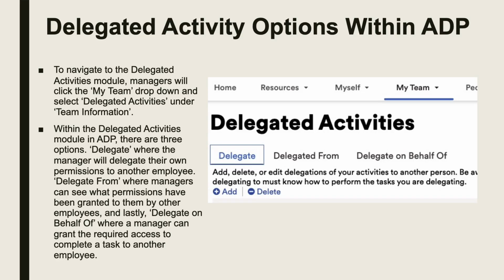Delegated Activity Options within ADP. To navigate to the Delegated Activities module, managers will click the My Team dropdown and then select Delegated Activities under Team Information. Within the Delegated Activities module in ADP, there are 3 options. Delegate, where the manager will delegate their own permissions to another employee. Delegate from, where managers can see what permissions have been granted to them by other employees. And lastly, delegate on behalf of, where a manager can grant the required access to complete a task to another employee.